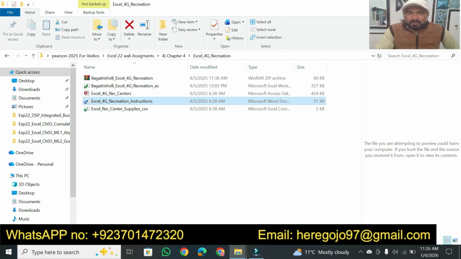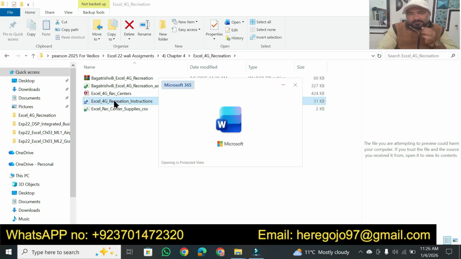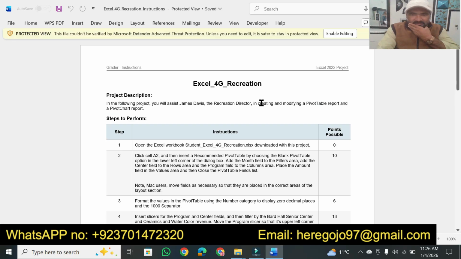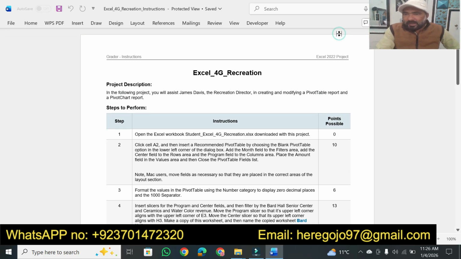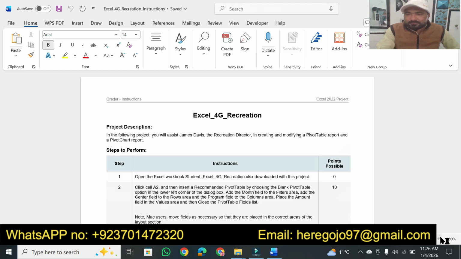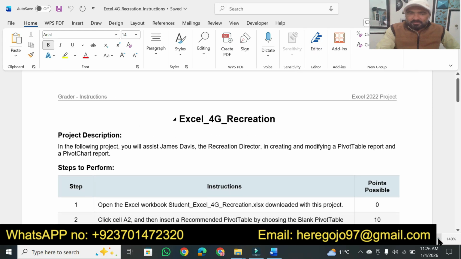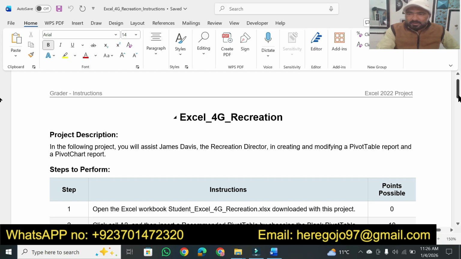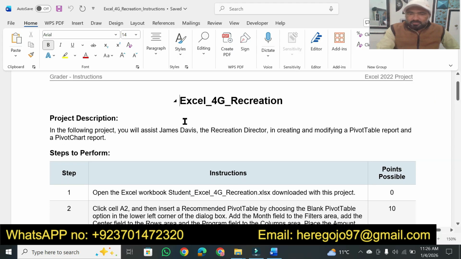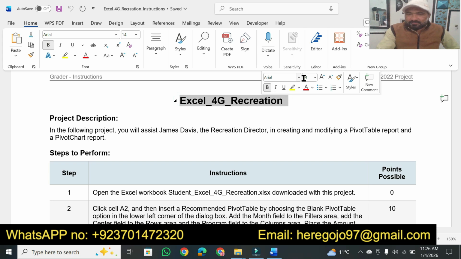In today's video, we will discuss our next assignment that is related to chapter 4. So first of all, we will open our instruction file. So here is our instruction file. It is just getting open. Then we have to click on enable editing, then change its size so it must be visible to everyone. So in today's video we will discuss Excel 4G recreation.